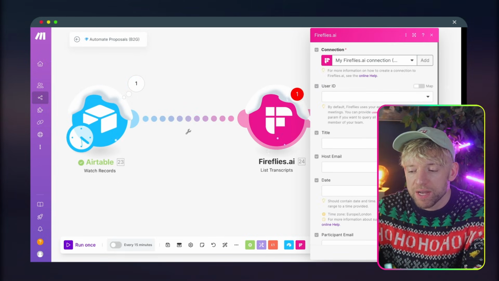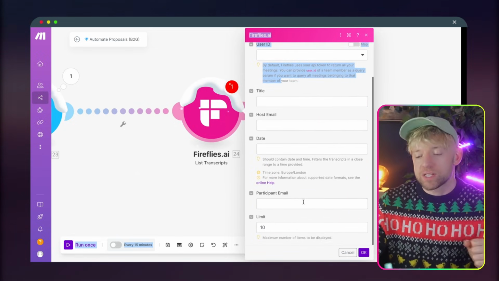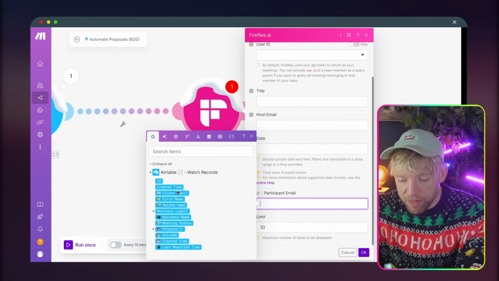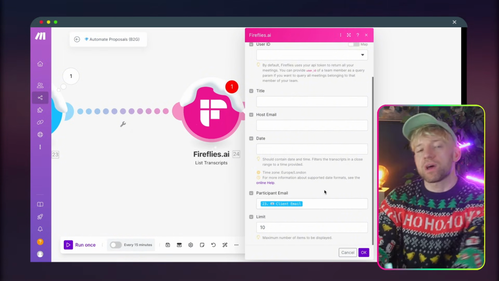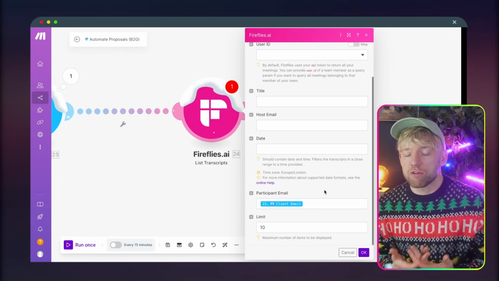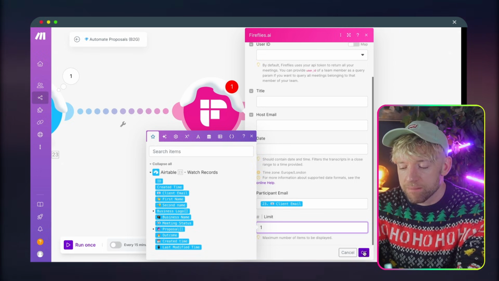Sweet. So in Fireflies AI, what we want to do is we say, look, I want you to pull down the transcript with this participant's email. So if I come down here and we're trying to find client email, which means it will pull down every transcript, if you wish, of that client's email, but it's only really the one call that we're interested in. So we're going to set a limit here of 1.